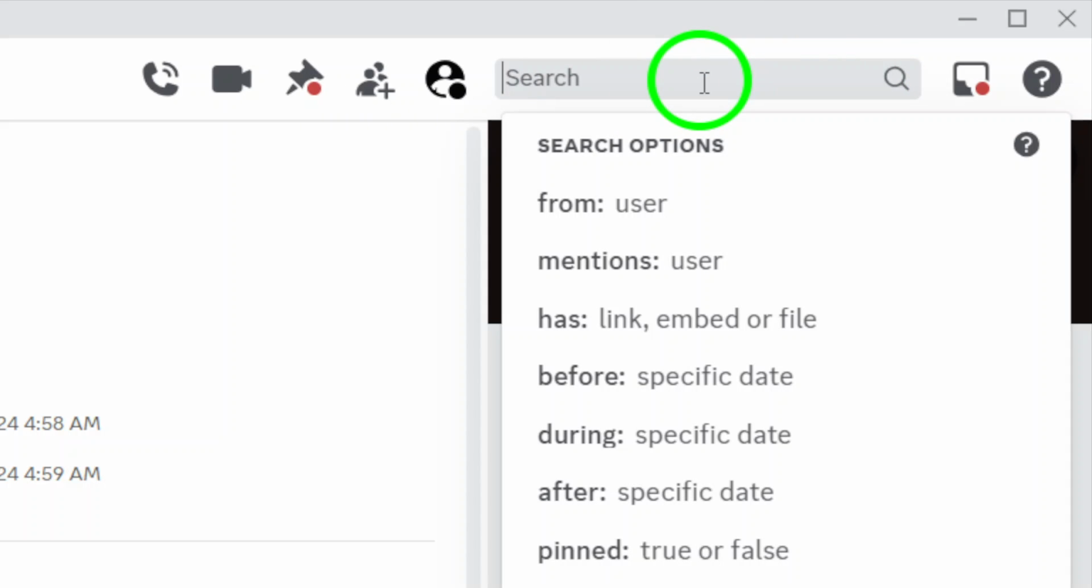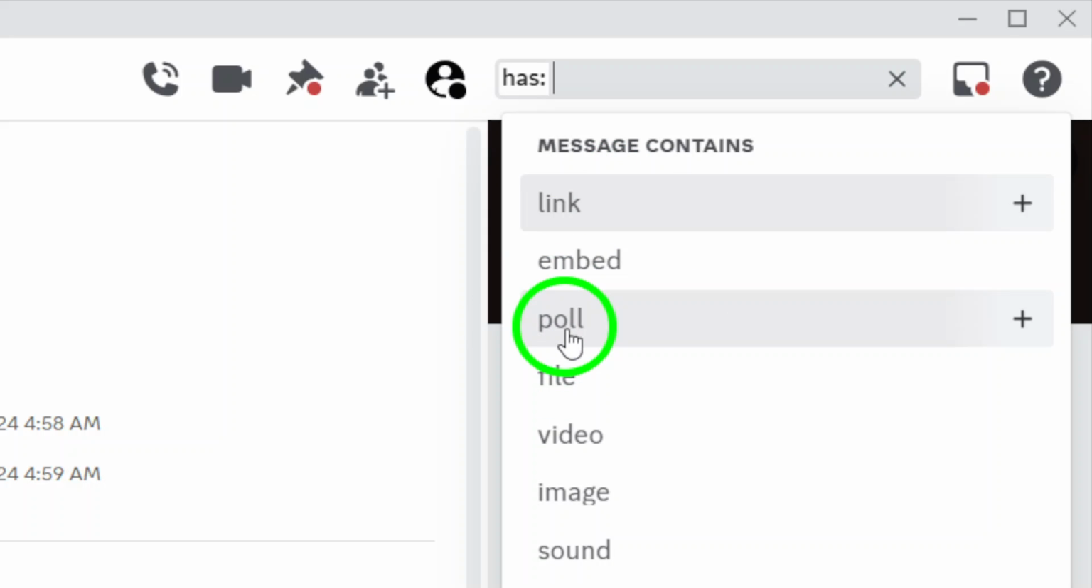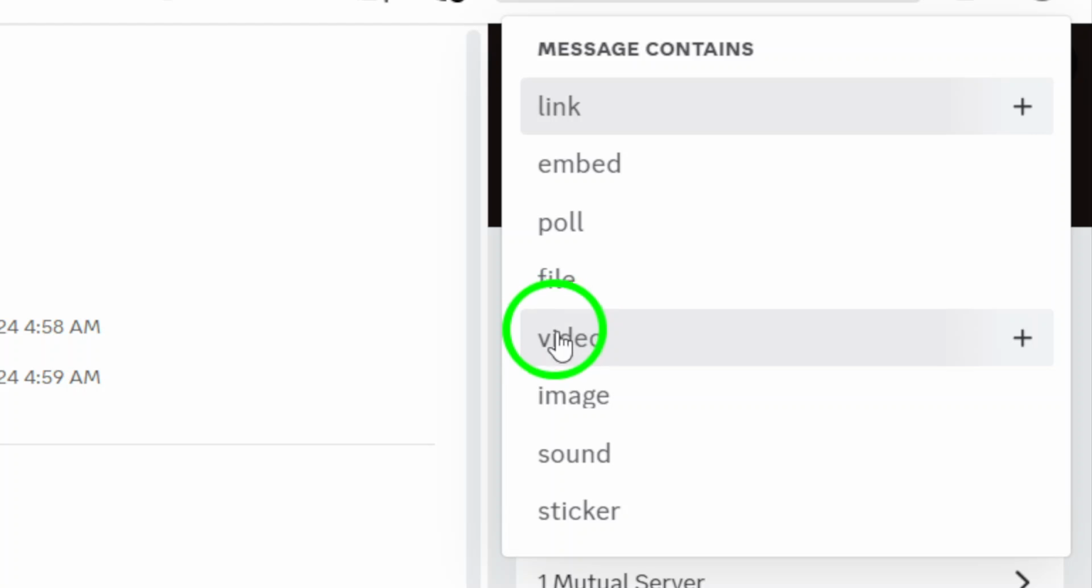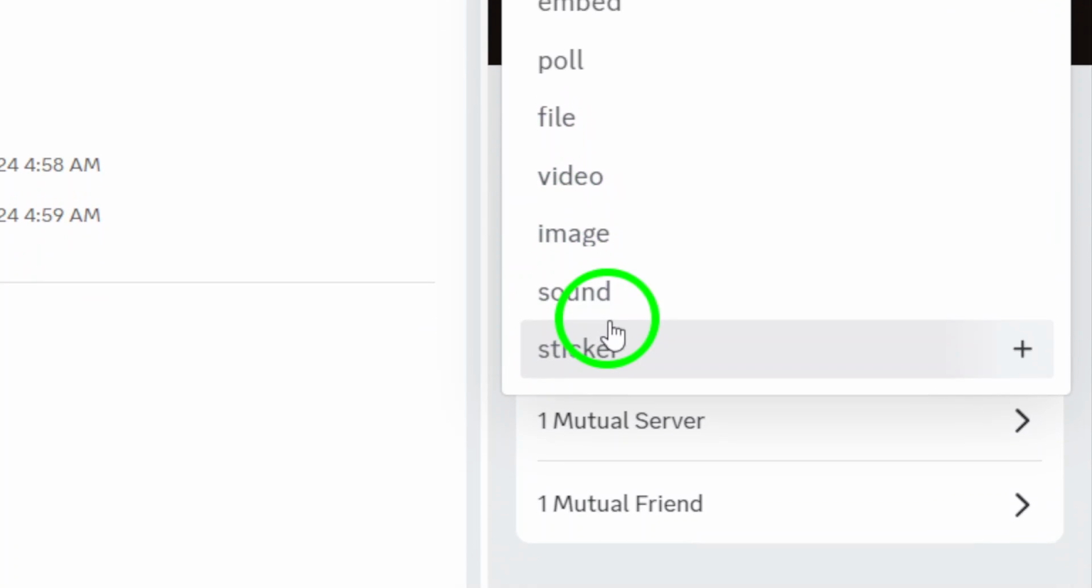Now look to the top right corner of your screen for the search bar. This is where the magic happens. Click on it to bring up the search options. In the search bar, type in has:link. This simple command tells Discord to filter out all the messages with links included.